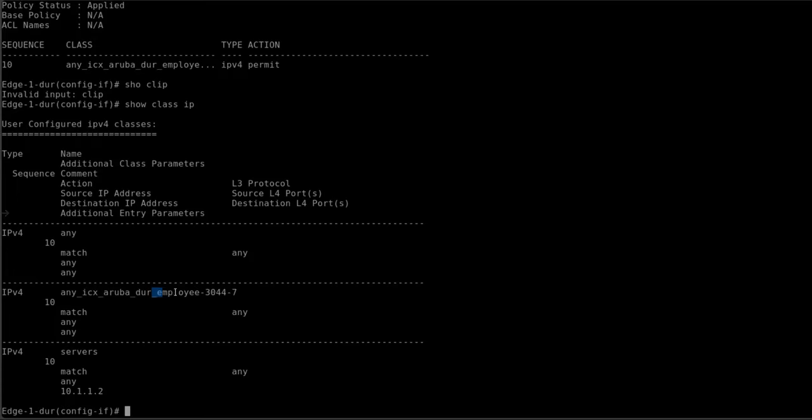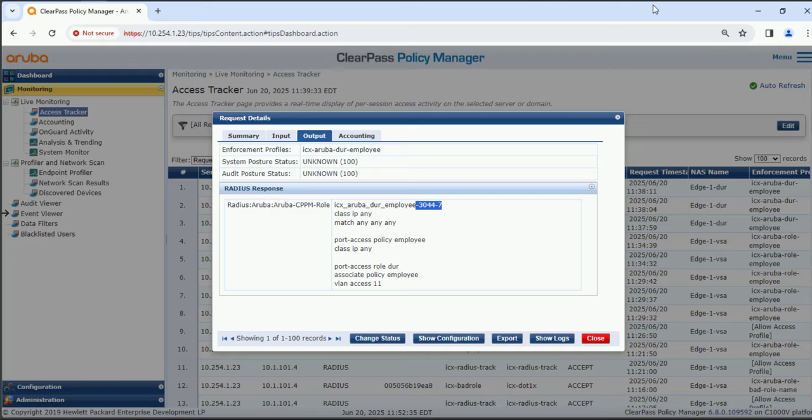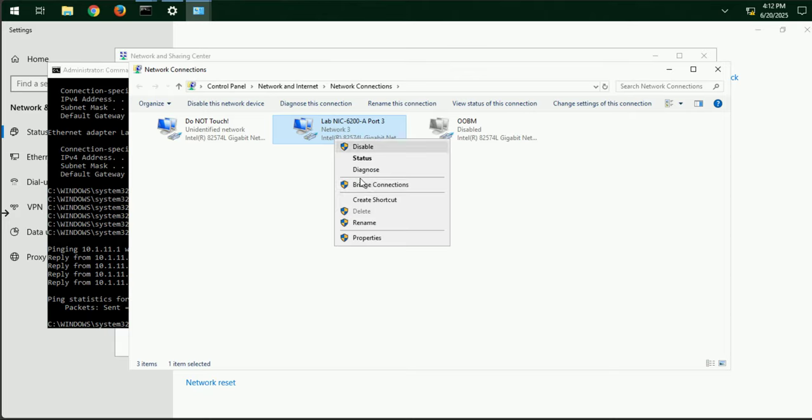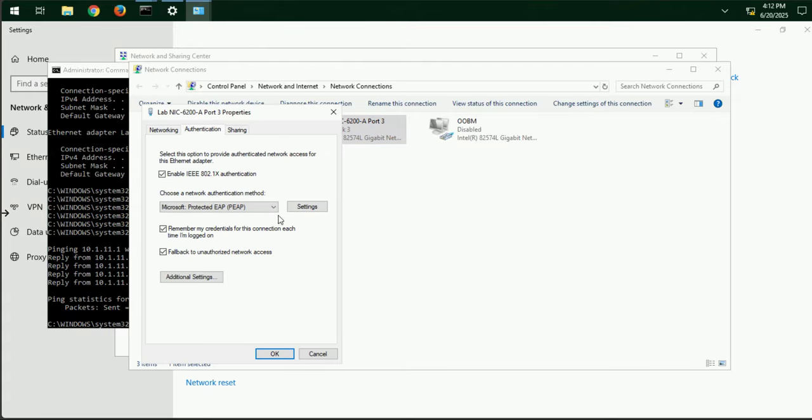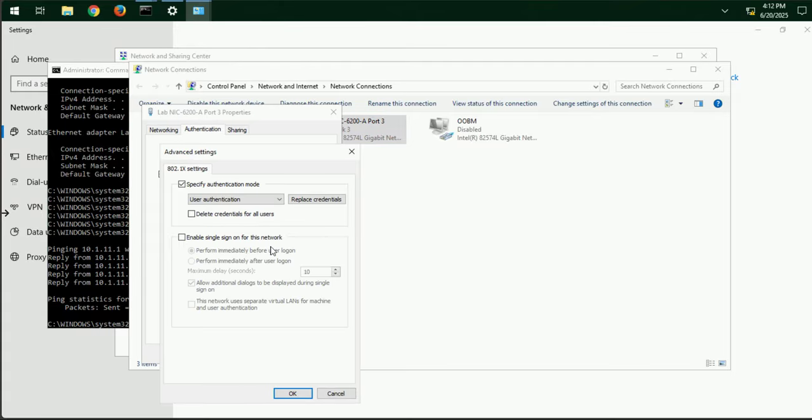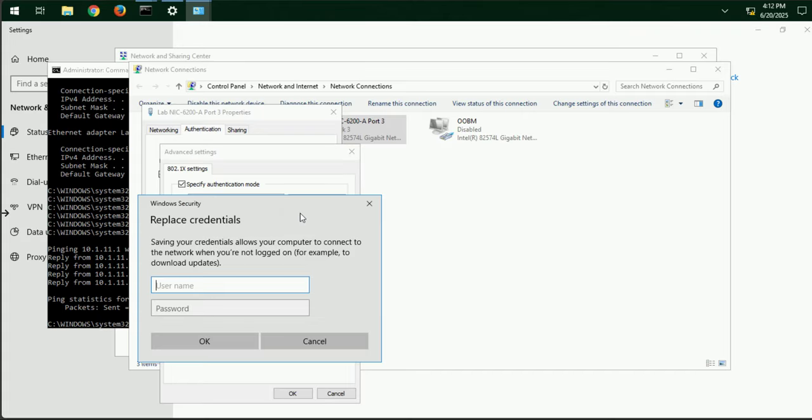Now we can try this for employee. So basically the user that logged in was employee. We can try a different user that will push a different DUR. So we're going to go and re-log in with a different user. So we're going to right click on this, properties, and we're going to use a different user, we'll replace the credentials. We're going to log in as a contractor.